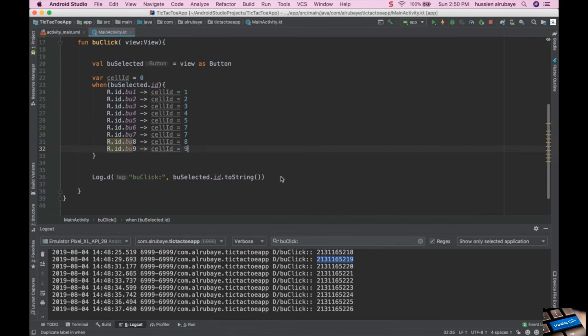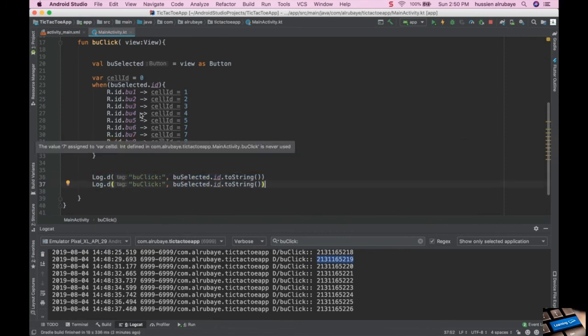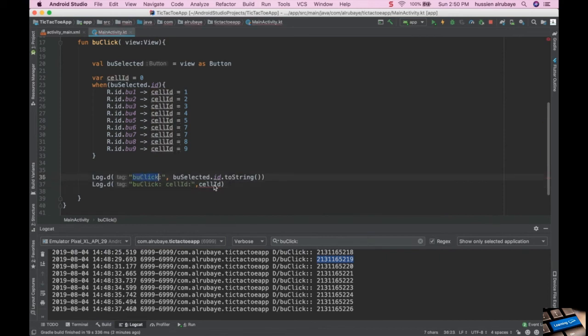Now let me add another log for BU select, but this time for the cell ID, so you will notice how the cell ID looks. BU select cell ID. So that one is BU select, this one is BU select the cell ID. Make sure to always convert to string, because this function takes only a string.